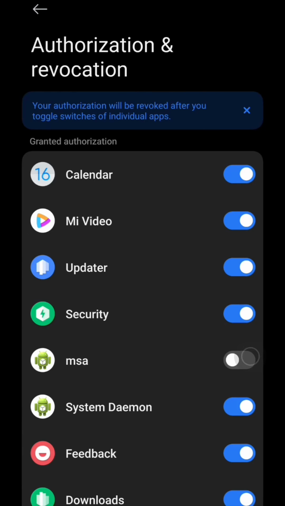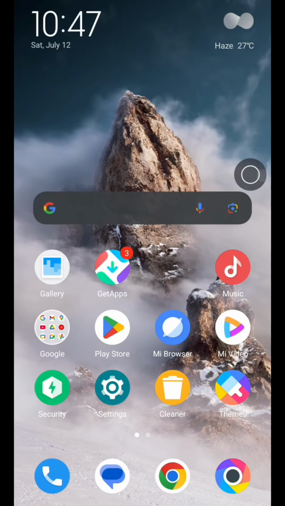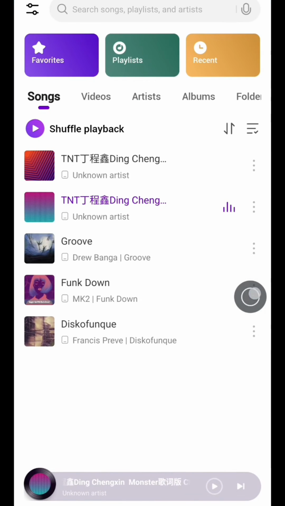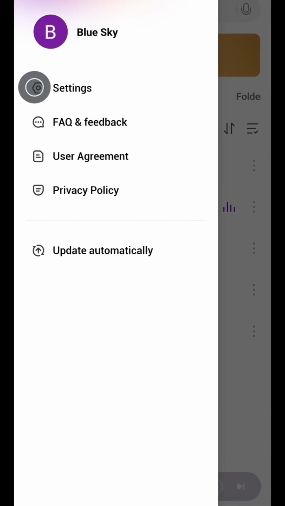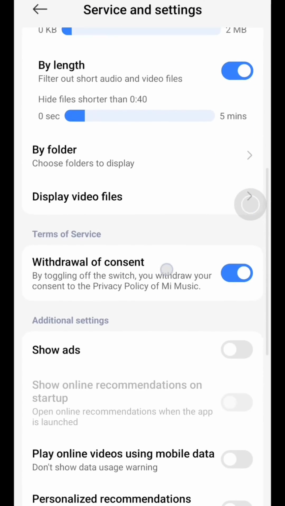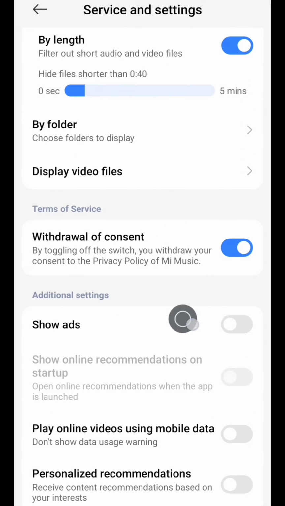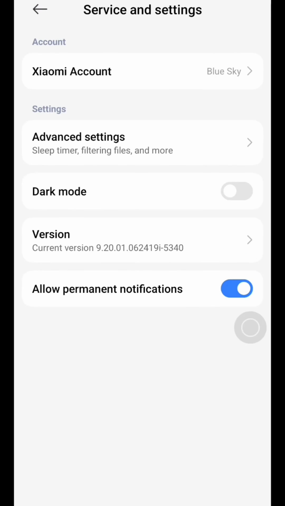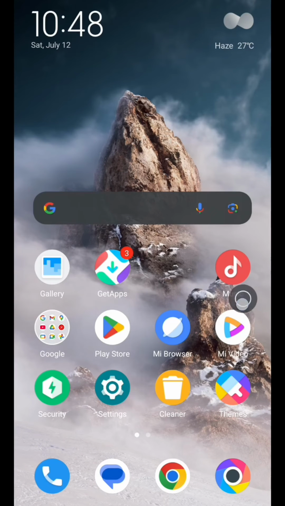And then step 3, turn off all ads recommendations in the default apps on your phone by going back. For example, we will turn off the ads recommendations in the music app. Just tap in and go to Settings, then Advanced settings, scroll down and turn off the Show ads button. Then repeat these steps in other built-in apps like Games, Mi Video, or the Mi Browser, and more.